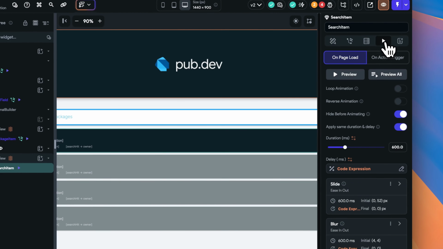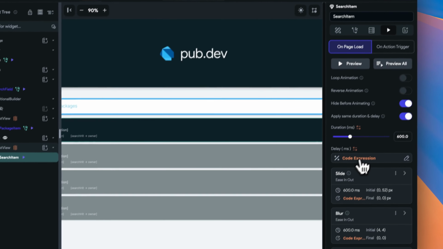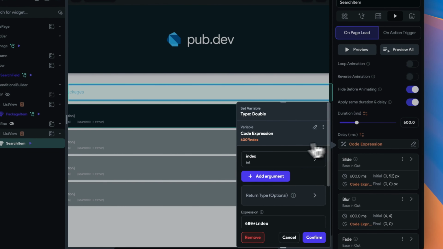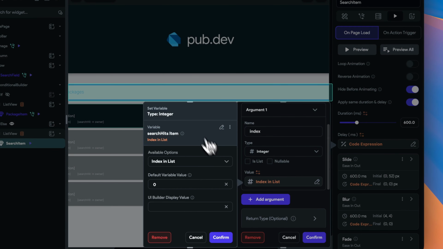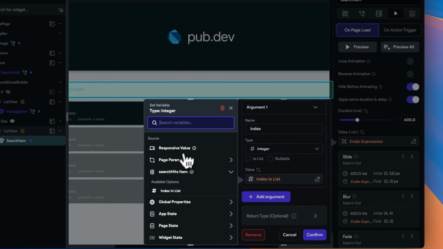For example, here I have a component inside a list view widget, and it's being generated dynamically. If you click on the widget being generated, go to the Animations panel, and select the animations you want to show when the next item in the list comes into view.